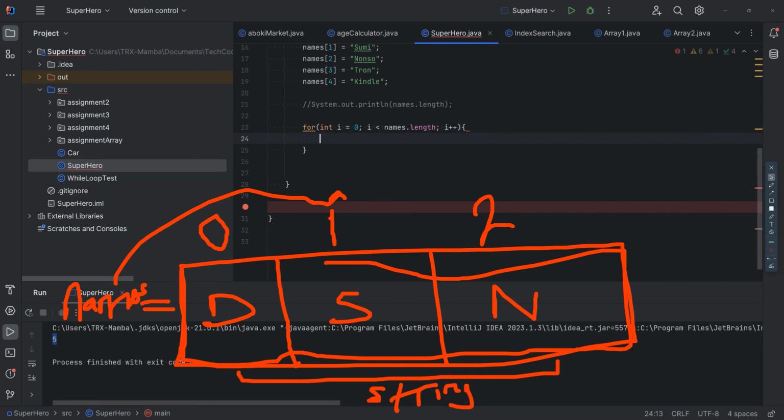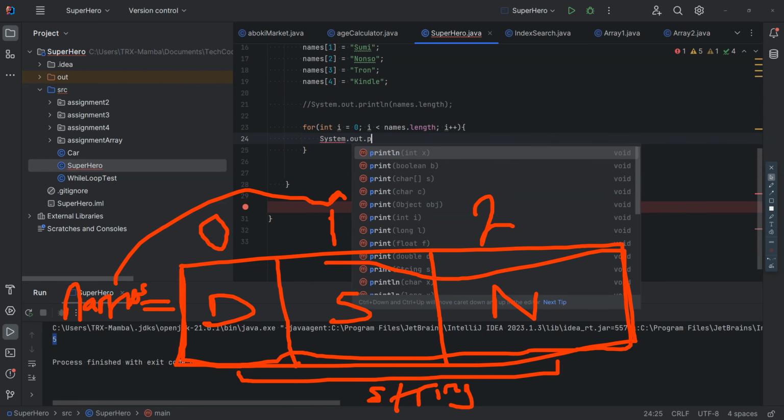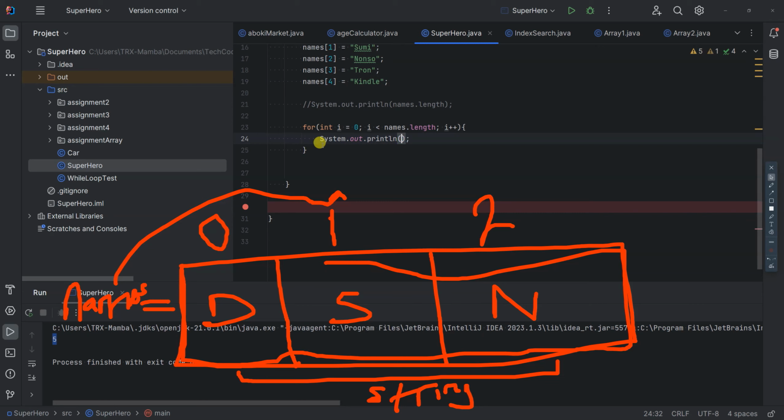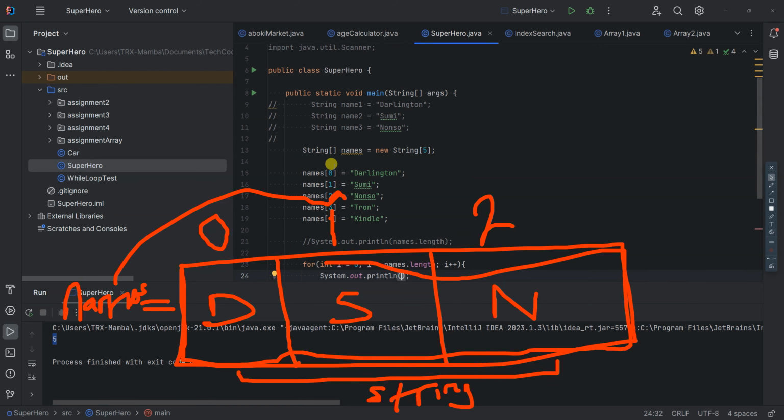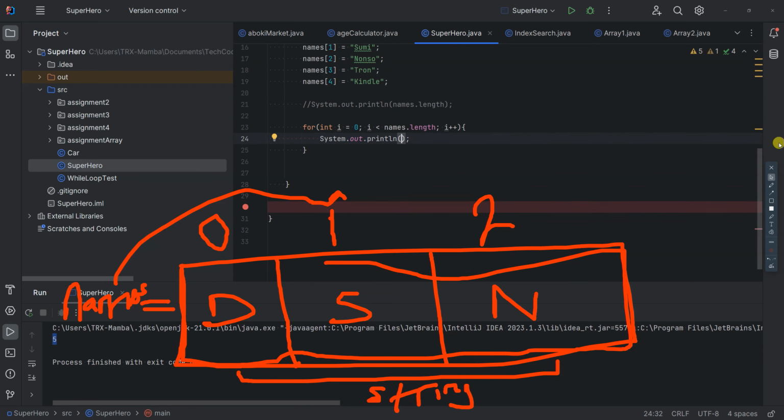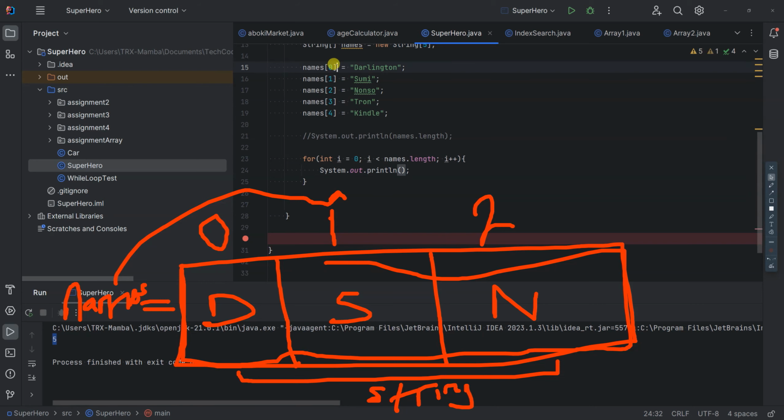Now, to print it becomes easy. We just say System.out.println. Now remember, how do you find the value of each of the items in an array? You use the index. So basically, you do the same thing that you did here. So if you take this and put it here, or to put it simply, just type names square bracket. So if I put any of these numbers here, if I say names[2], it will print out Nonso. If I say names[4], it will print out Kindle.